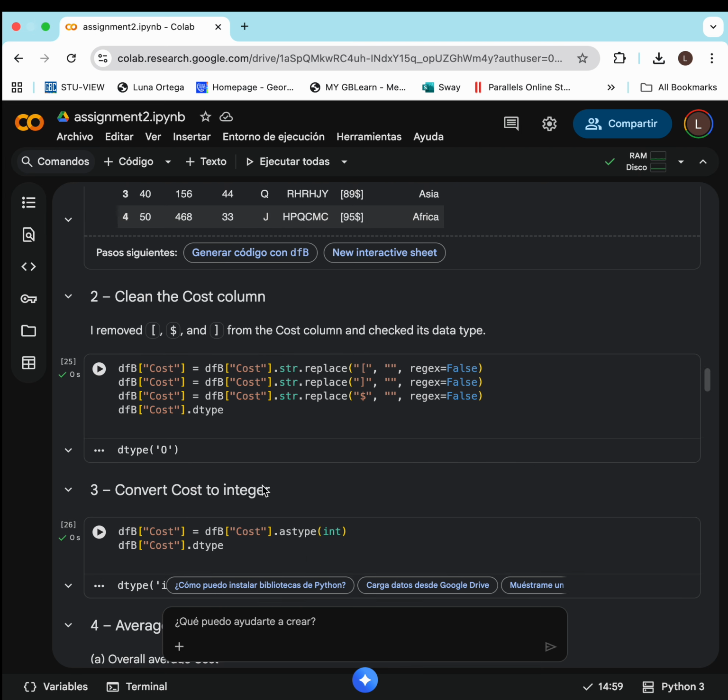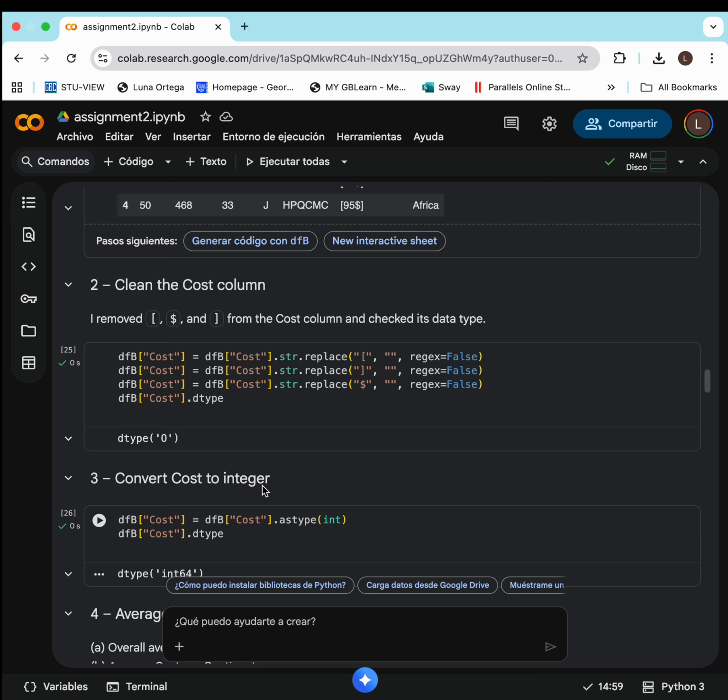We're going to go down here and clean the cost column. I clean the cost column by removing symbols like brackets and dollar signs. Then I convert it into an integer so I can compute the average and build visualizations that reflect what we learned about cleaning messy real-world data.